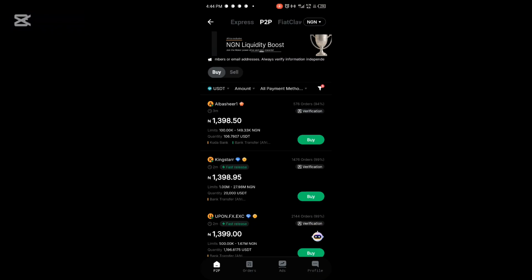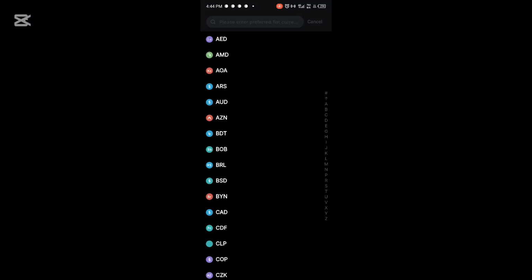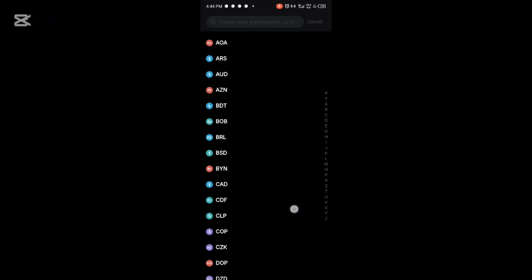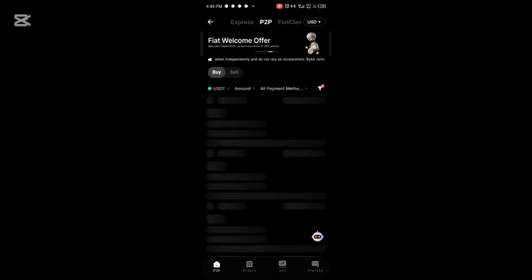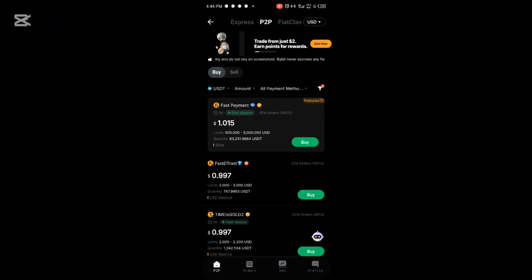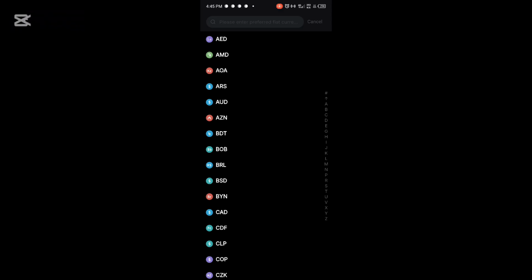Mainly, if you open it for the first time, it is going to be in US dollar, right? Where is US dollar? When you open it for the first time, it is going to be like this. So you go over at the top, you will see Express P2P. Over there, you will see USD. A sign, you will see USD written inside this small box. You click on it and look for your currency.